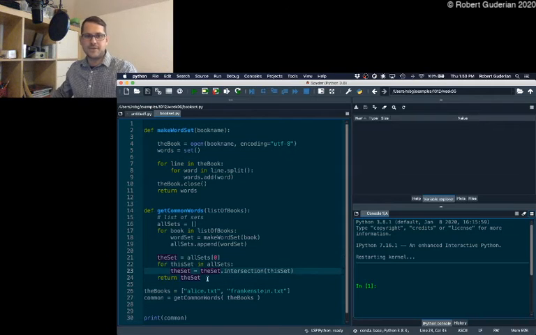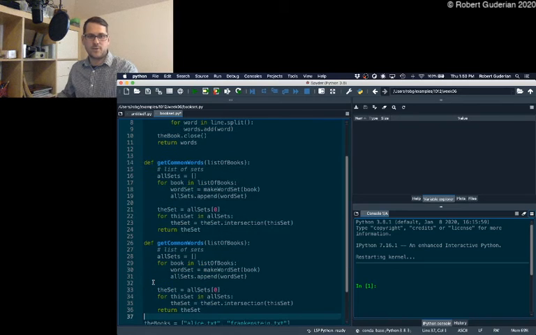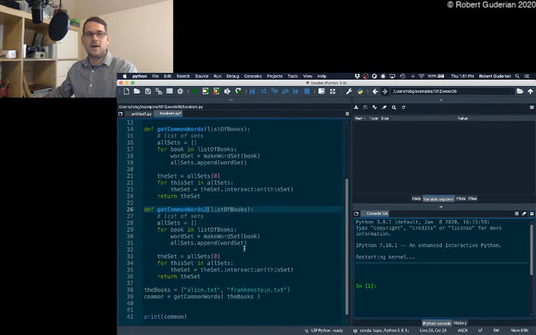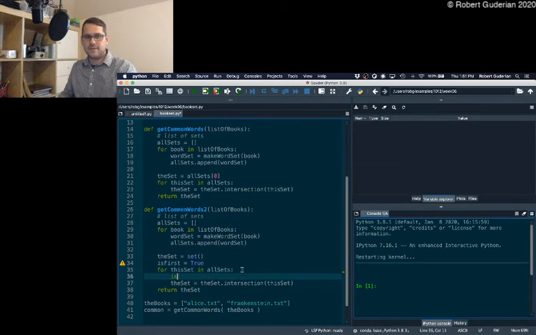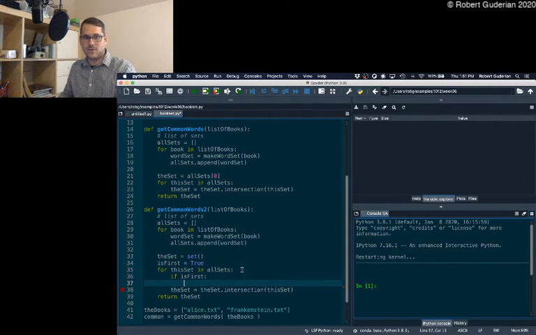So what was the other way I was considering doing this? I'm going to call it get common words 2. The other way I was thinking about doing this is saying, instead of this line of code, I'm going to say the set is equal to nothing, or just a set, or it doesn't really matter because I'm going to overwrite it. I'm going to say is first is equal to true. So I'm going to say if is first, then that is my set. So then the set is equal to this set.